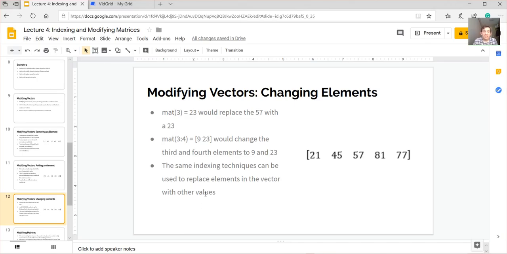The same indexing techniques can be used to replace elements in the vector with other values. All those indexing techniques I talked about earlier, we can use those in a way. If you want to replace an entire left corner matrix, you can do that. You would just have to enter a new matrix that you want to enter in there.